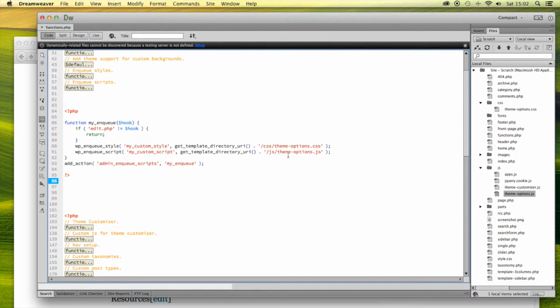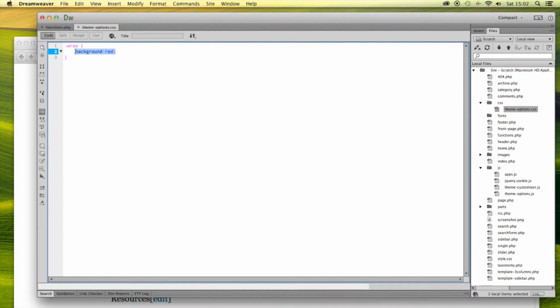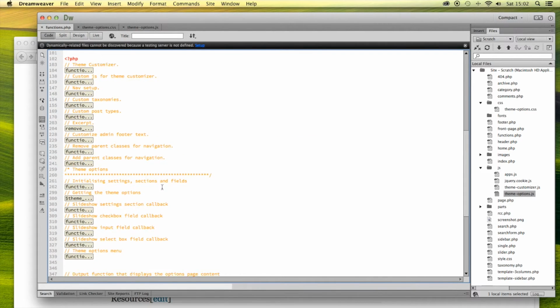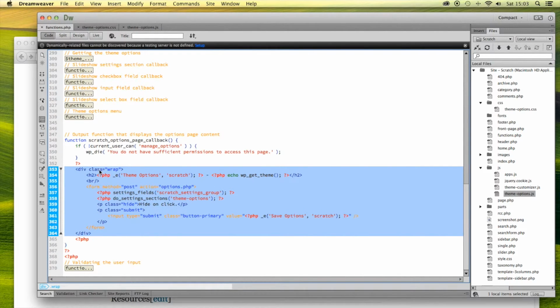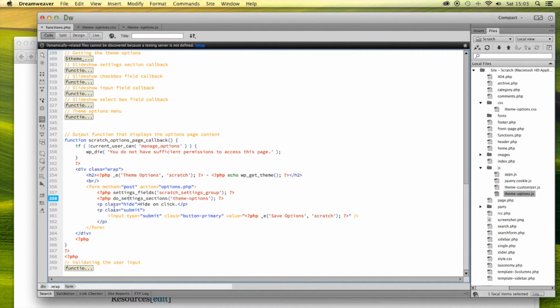How do we test that this is working? Well, inside of my theme-options.css file, I'm just assigning a background color of red to the wrap class, which wraps the entire theme options page. Inside of my theme-options.js file, I've got a .hide class. When you click it, it will hide it. And then if I just show you the code that actually creates the theme options page, it's wrapped inside of a class wrap, and it has a line of text with the class of hide. So when we click this text, it should hide. That is if everything's working and we've enqueued everything correctly.